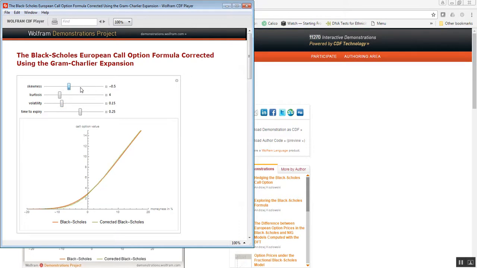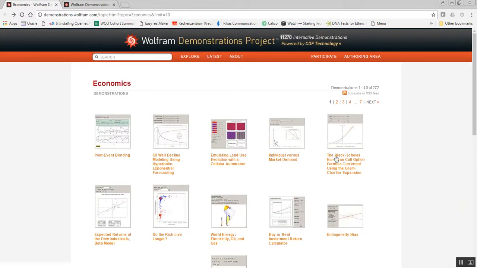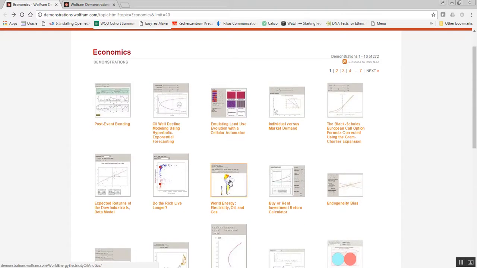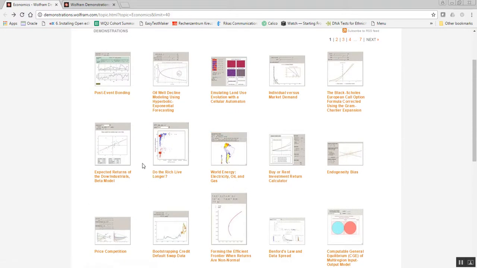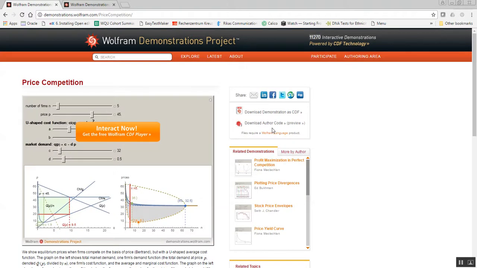So they can change the skewness, kurtosis, change this option, change this option, and then they can visually see what's happening. There's many different programs here, and I couldn't tell you which ones would be most appropriate for what you're looking for. But I would suggest that this is probably the best way to see some interaction.